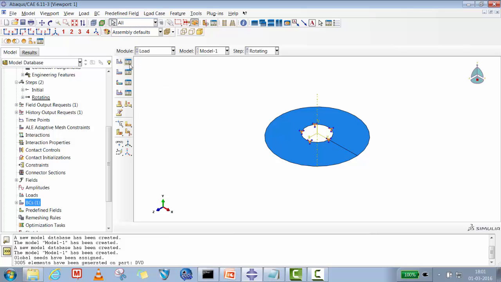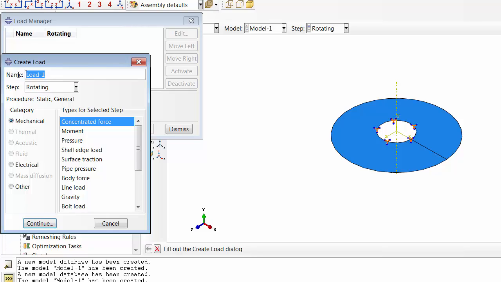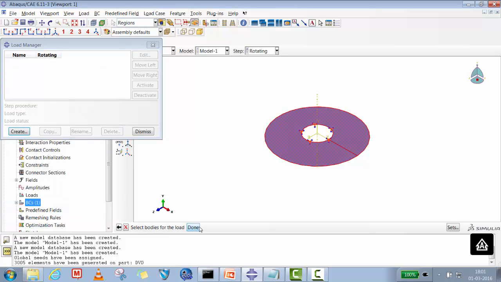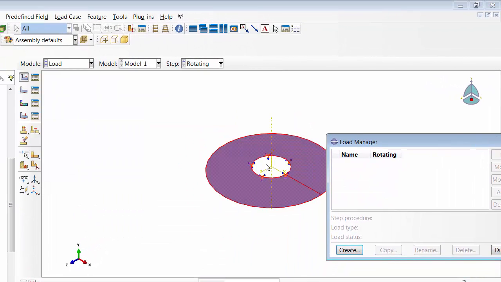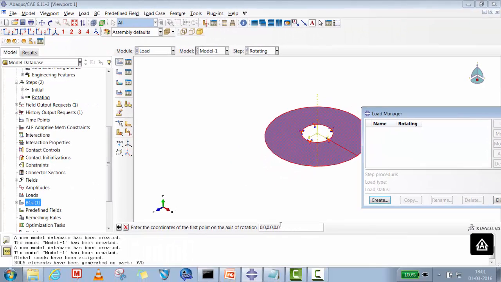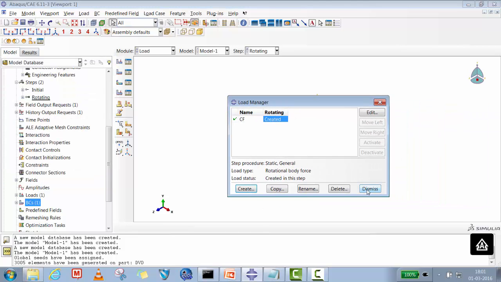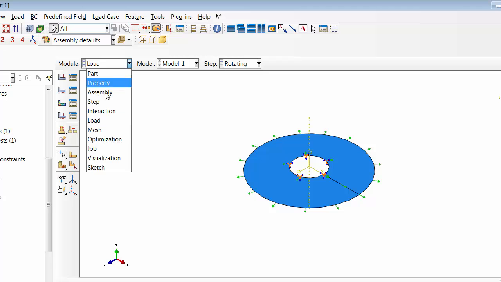add a load. So it will be centrifugal force. In mechanical loading, you choose rotational body force, you select that, you select the body. Now it is asking what the axis is, so it has to be a rotational force about the y-axis. So this is the first point, then you put 0, 1, 0, so this will be around the y-axis. Then you put angular velocity, this will be 4600 rpm. So that's it. So you see now the arrow you get because of the body force, centrifugal force, which is in the outward direction.